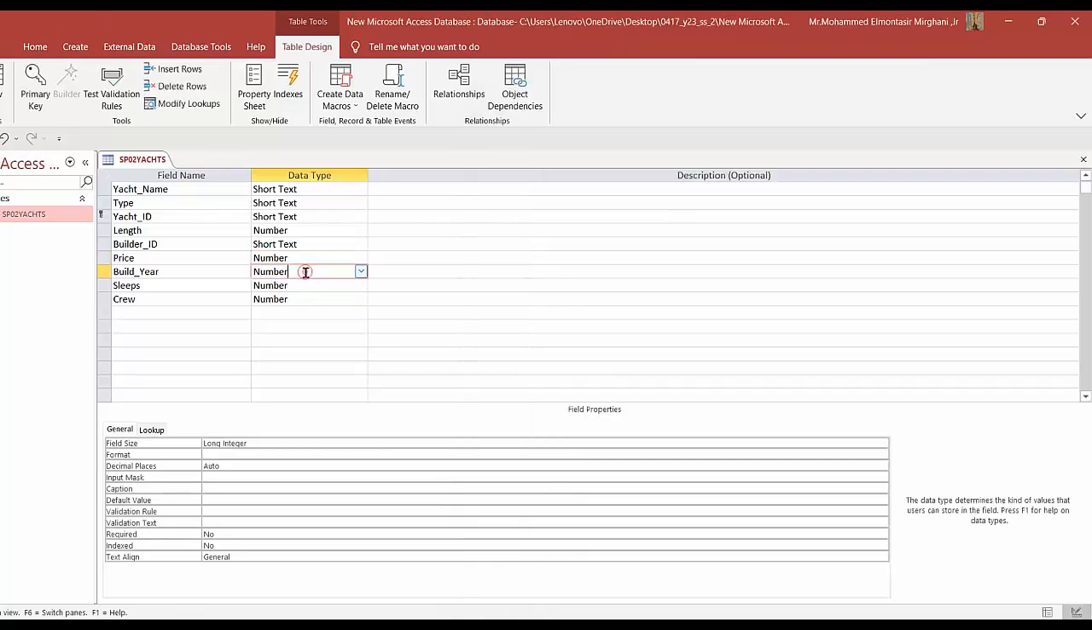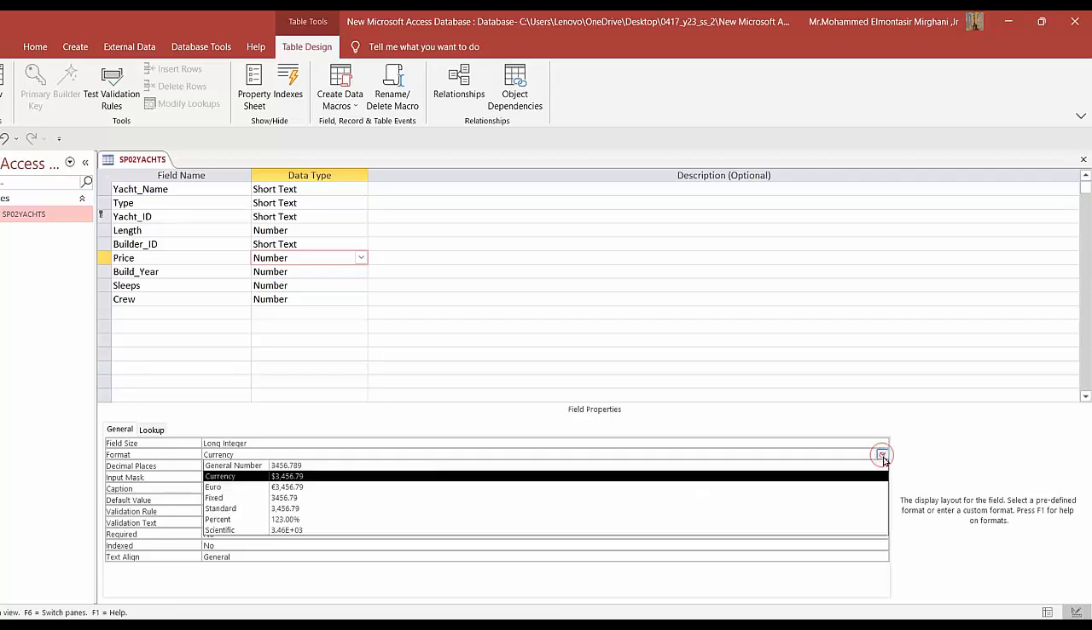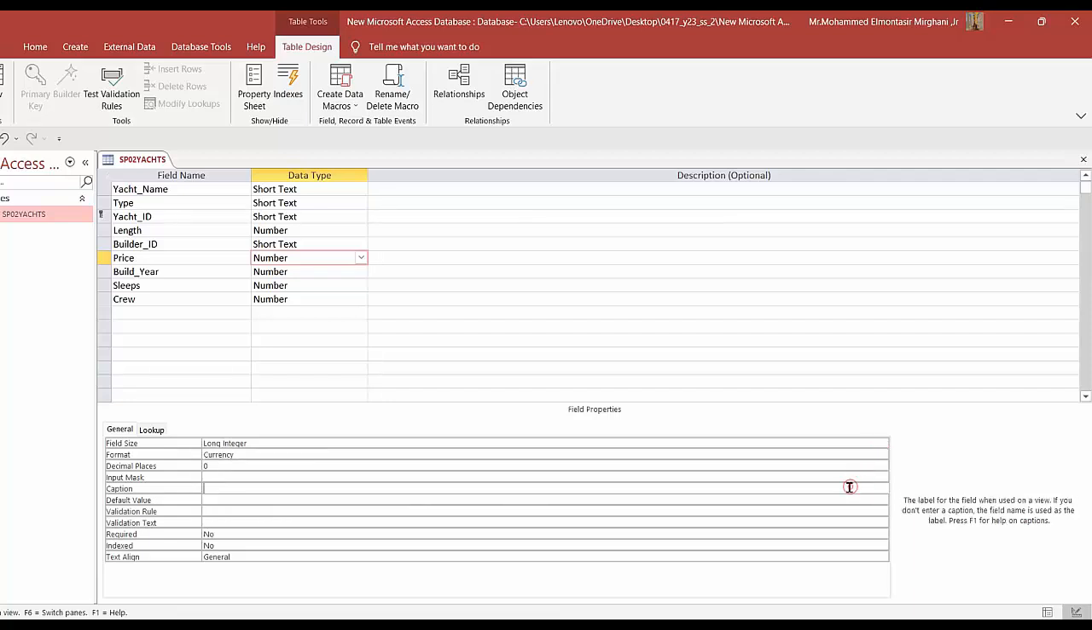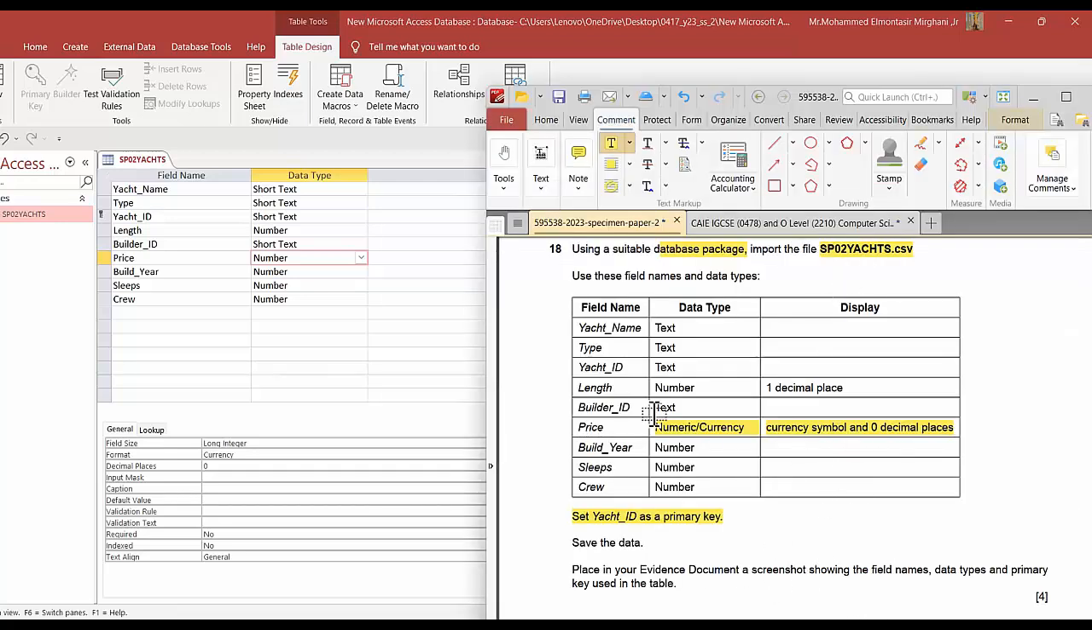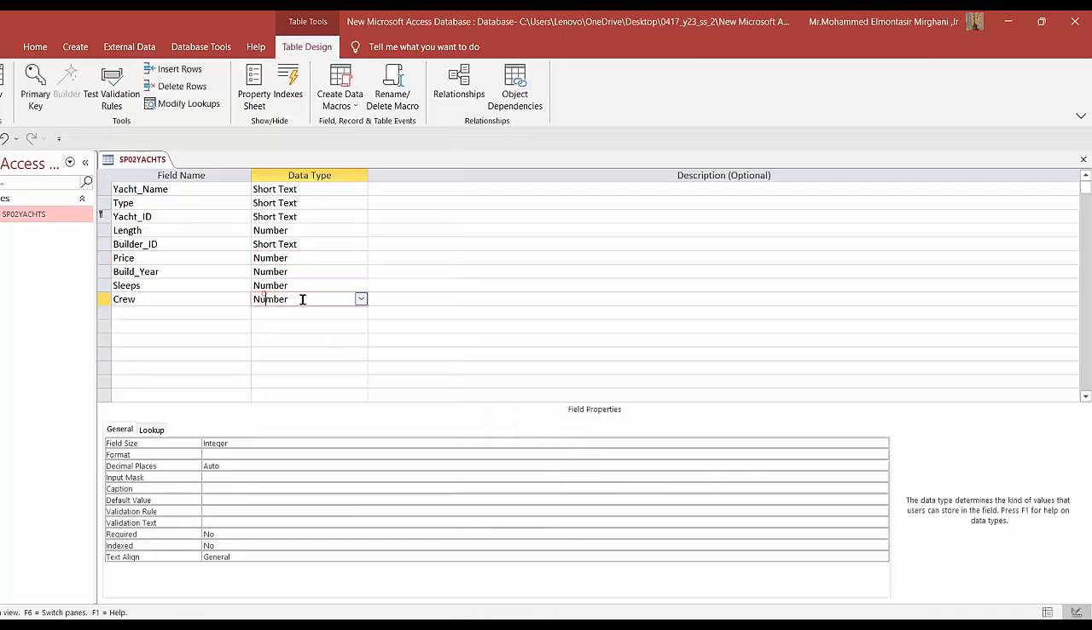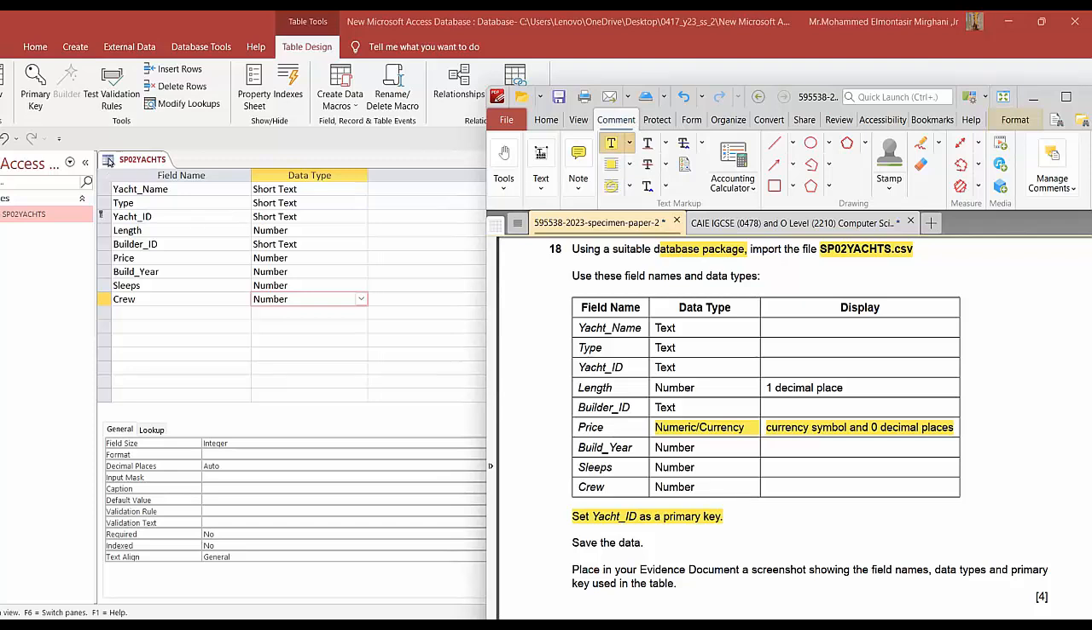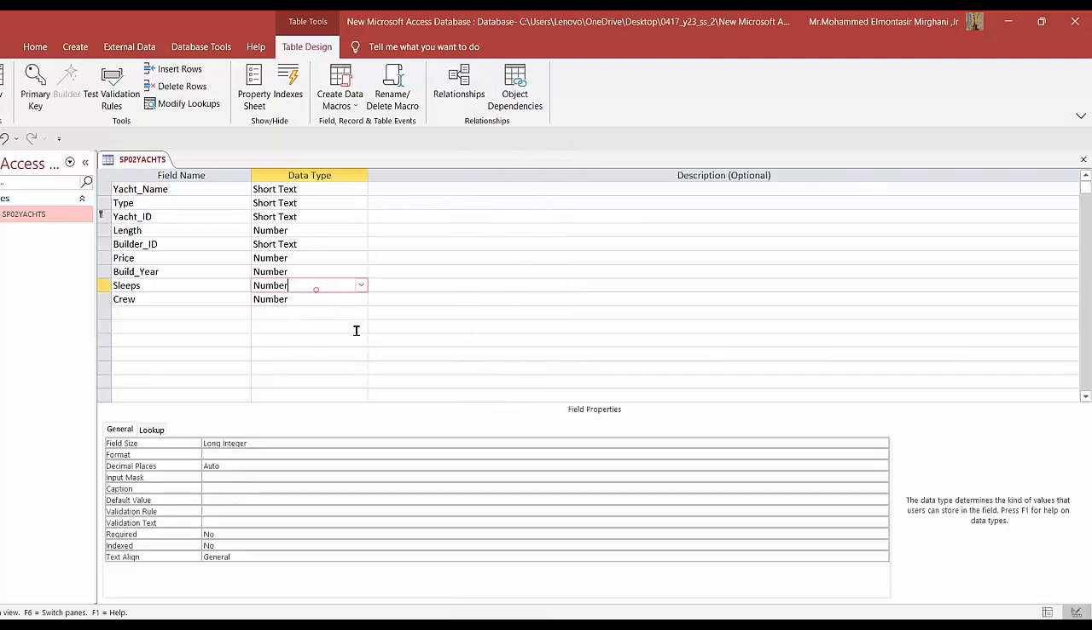So I change it from here, click on price. You will find in general down, you can change the format to currency, and you can change the decimal place to 0. Now we finish with this. The build year, the sleep, and the crew field. Both of these fields are number, and you see by default they are number. So you can just right click here at the top and save it.